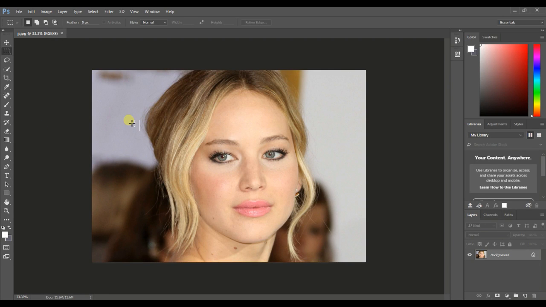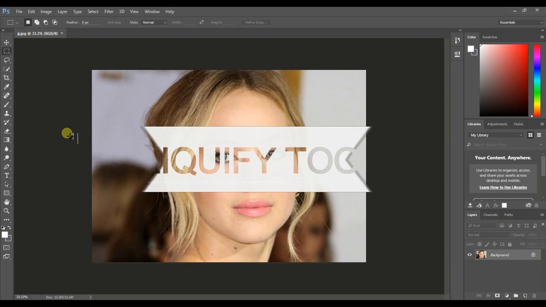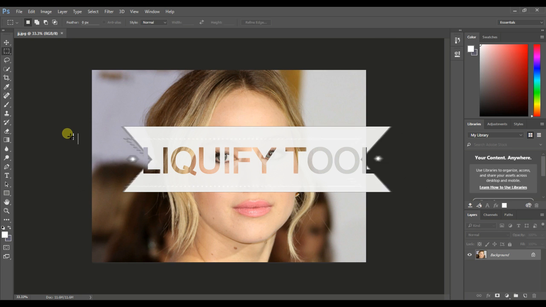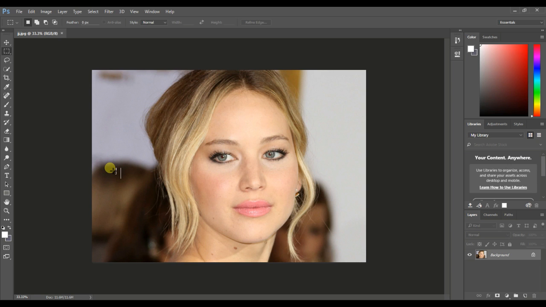Hi everyone, today I'll be teaching you how to use the Liquify tool in Photoshop, and the version I have right now is Adobe Photoshop CC 2015.